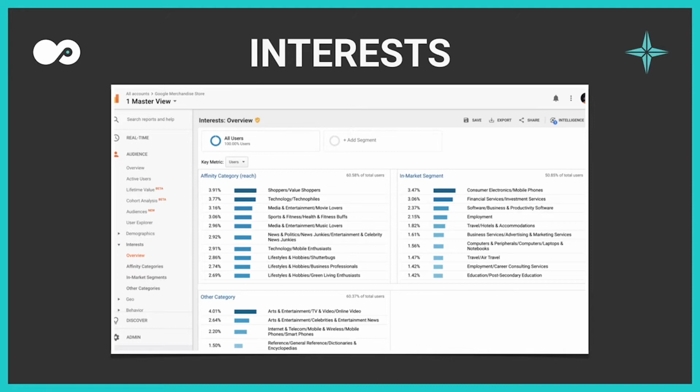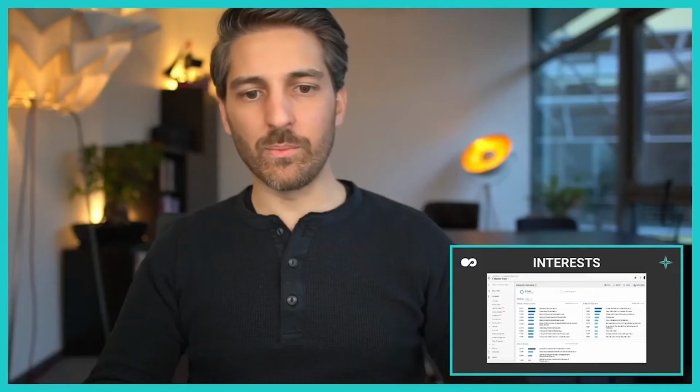And the best of all things, you can choose those in-market segments or affinity groups on the left-hand side directly within Google Ads. For example, if you do display or banner ads or YouTube ads, you can choose people interested in business and productivity software as one specific category. Then you target only the people in that category, and you can even combine those categories. So this is what you get from that.